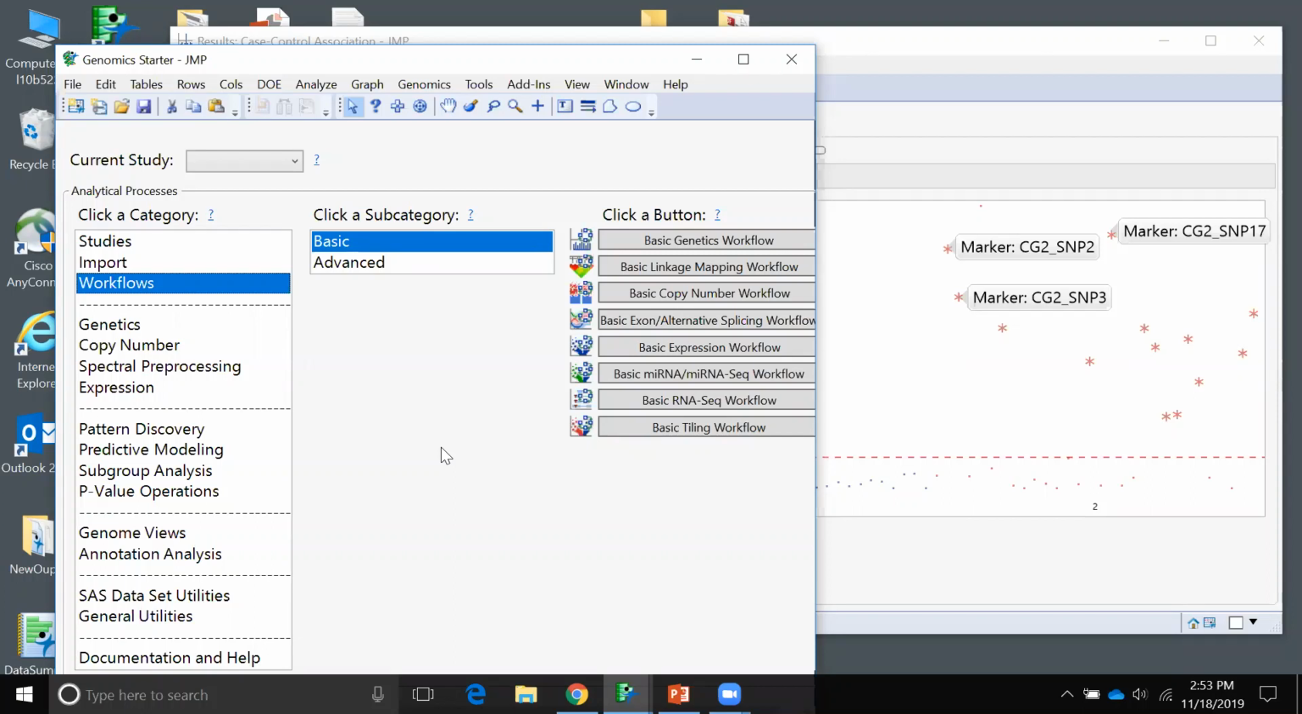So JMP Genomics is both simple-ish to use. I mean, it's still genetic data, so it's not completely simple, but it's this point-and-click based interface and workflows to help you with pipelines, so that you don't have to keep interacting with things and finding the right data sets and pointing to the right things. It does that for you. But on the other hand, it's pretty deep.